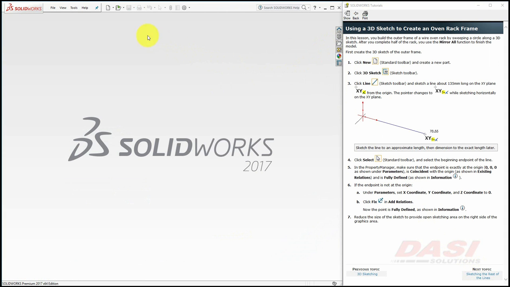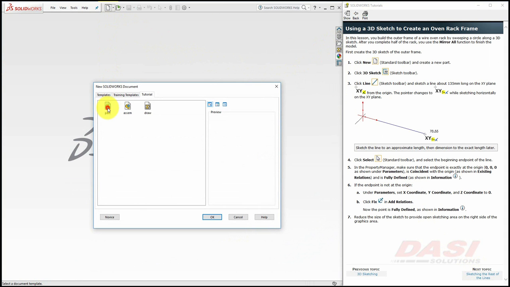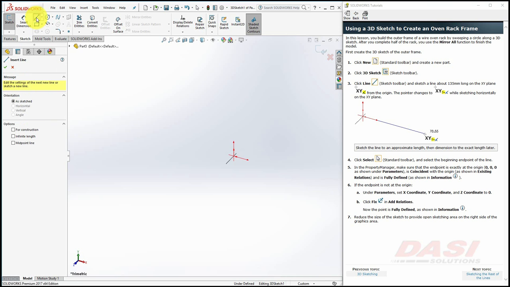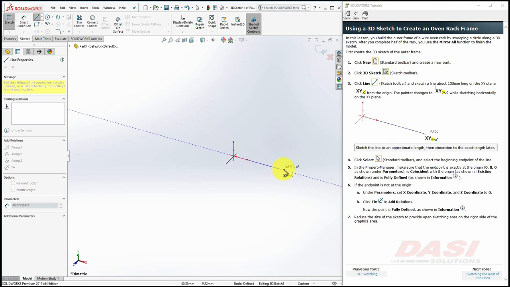To begin, we'll create a new part and click OK. Click on 3D sketch, then click on the line tool. Select the part's origin. Move your cursor to the right. Notice how it snaps to the X direction. The length of this line doesn't matter since we'll dimension it later. Click again somewhere right about here.